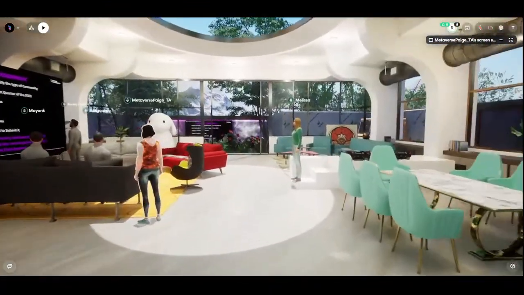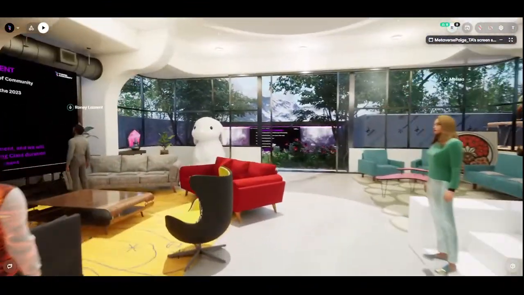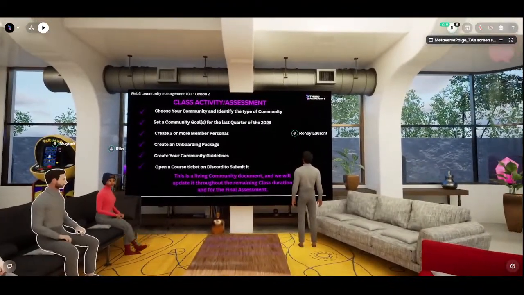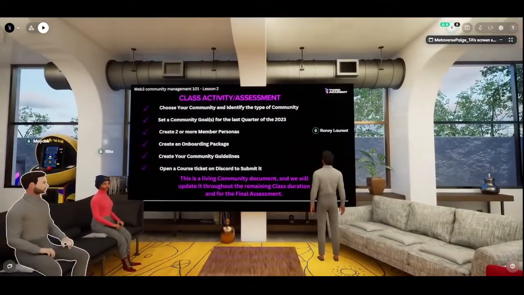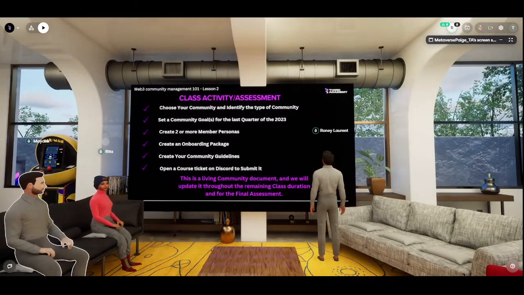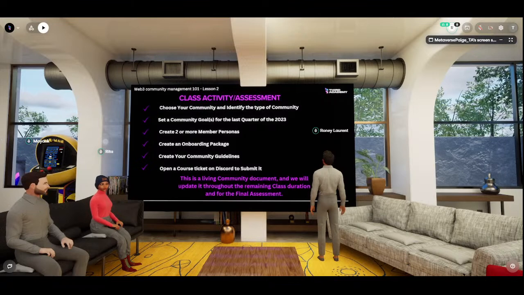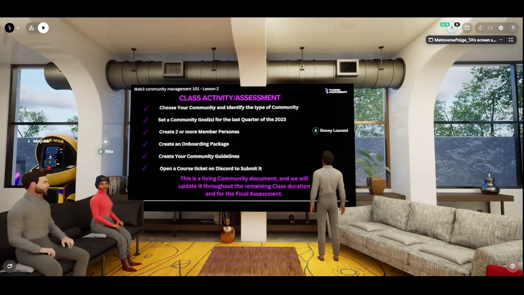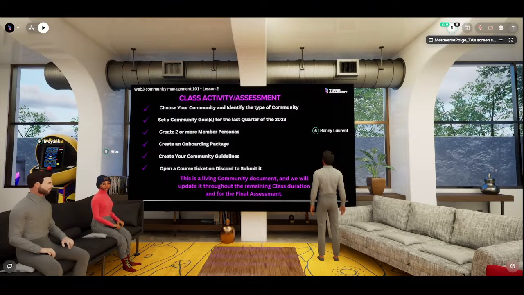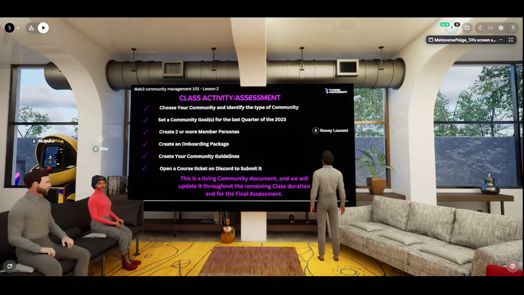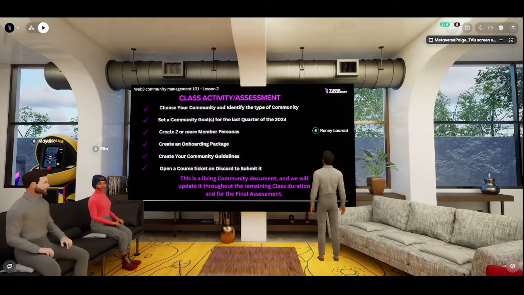Remember, this assessment you can do on Google Docs or a slide, whichever you prefer. Google Docs is preferable because we would edit and add more to it until the end of the class. Now you want to set community goals, right? For that community you have identified, set a goal or goals for the last quarter of 2023. You could set a goal for November, could be for December, could be for 1 month, right? So let's work with that.